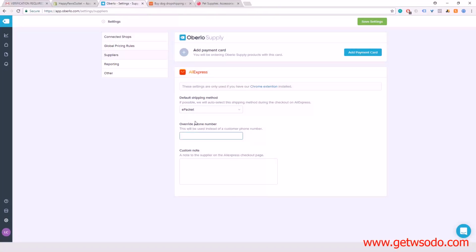On override phone number, you want to select the number here. This is the number that, if there's any issues with tracking or anything, is going to be put in. So if a customer doesn't put in their phone number, this is the number that's going to be put in. Now, guys, keep in mind that if a customer doesn't put in a phone number and they receive this product, the number is going to get traced back to you.